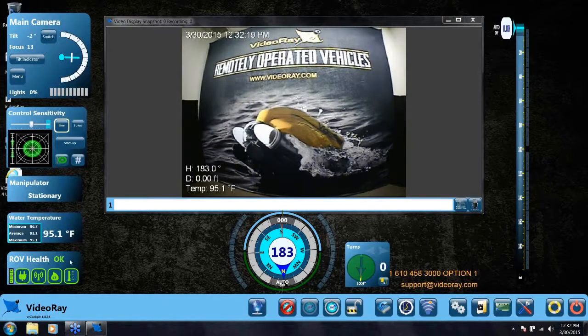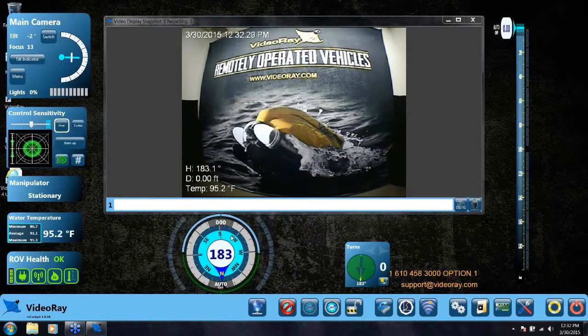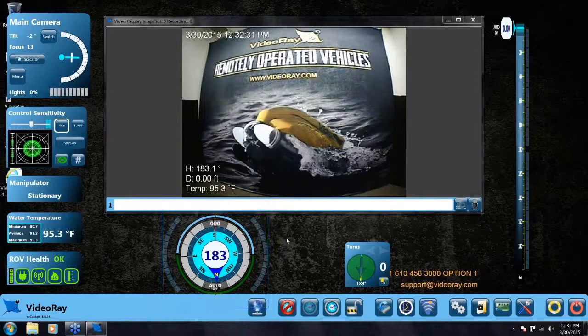So important instrument here, ROV health. Obviously when everything says okay and it's all green, you're good to go. Working our way around is another important instrument here. This is your heading of the vehicle. We have a 3D compass inside. It's going to give us an accurate readout no matter the pitch of the vehicle underwater. So we're going to get an accurate heading readout.